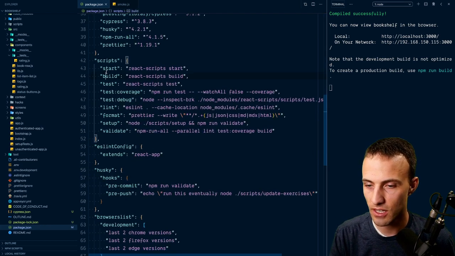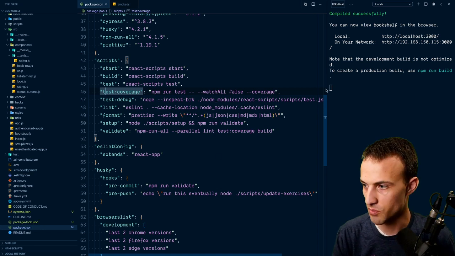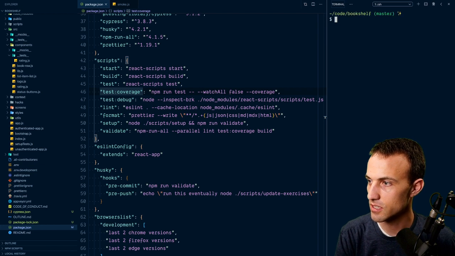So one thing that I'm going to want to do is add some scripts to run Cypress. And so I'm going to close that through this.